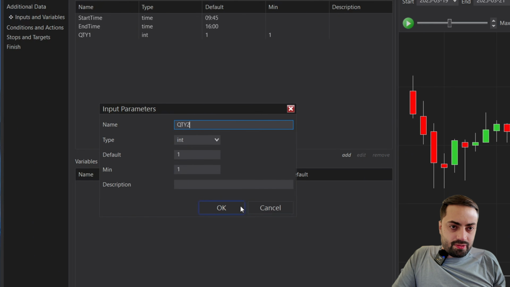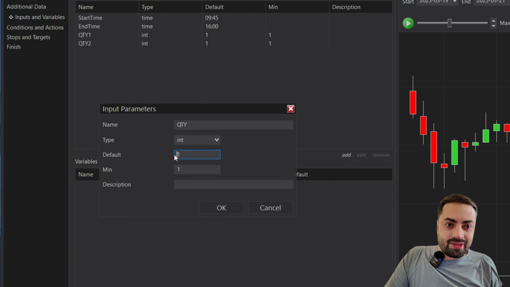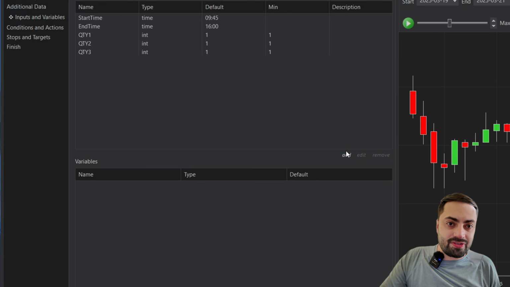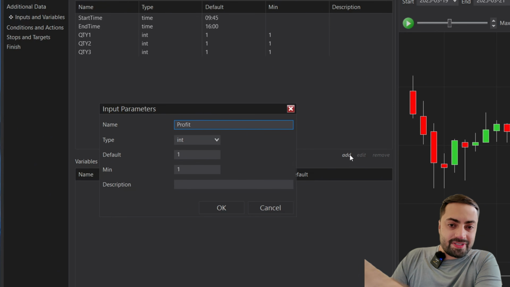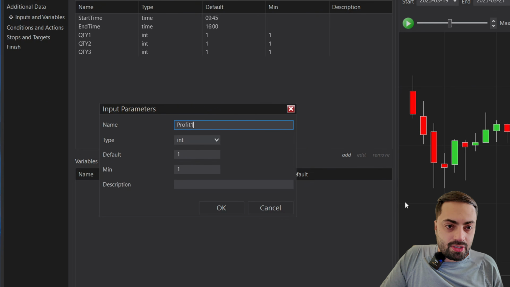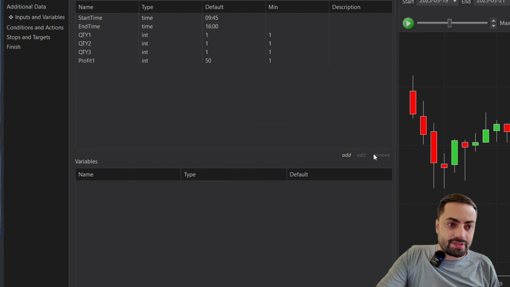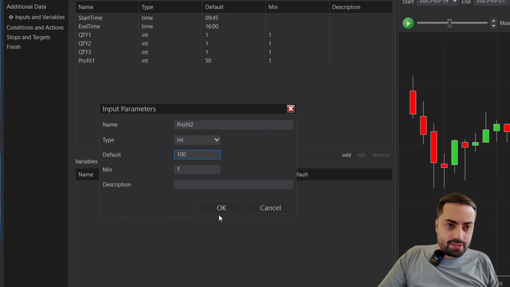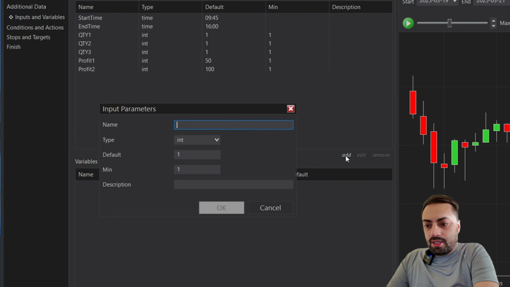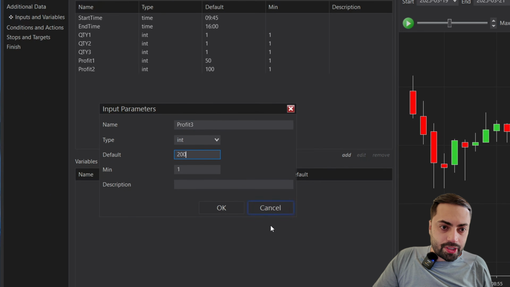Quantity 2, and we'll just set all these to 1, but again, you can customize this right within the properties, so it'll be really easy to change to whatever you want. Now, how far we actually want our profit targets to be. For this example, we're going to stick to a tick profit target because it's the easiest to work with. So profit 1, let's do 50 ticks. Then profit 2, we'll do 100 ticks. And then profit 3, we will do a little farther away at 200.